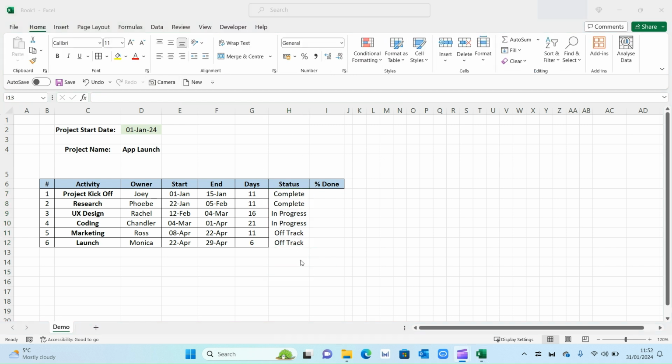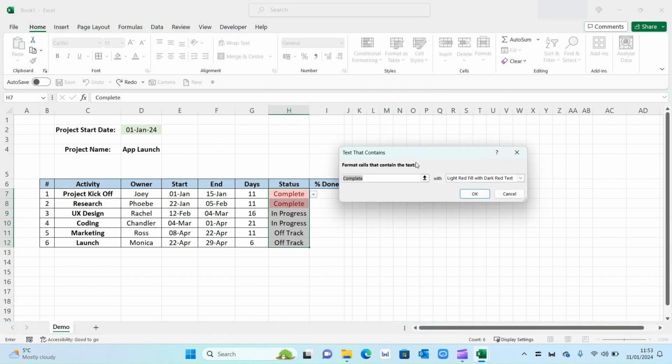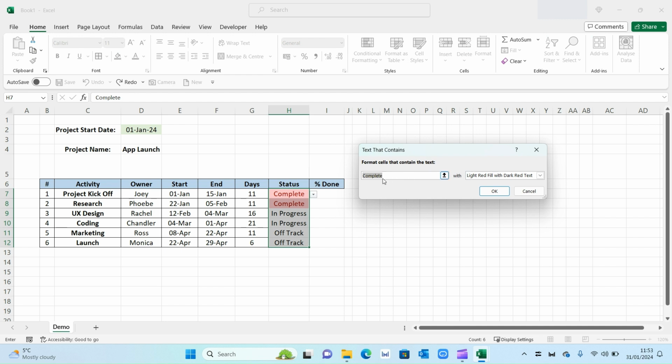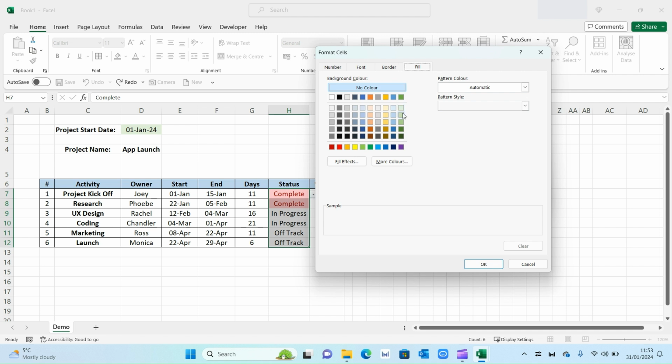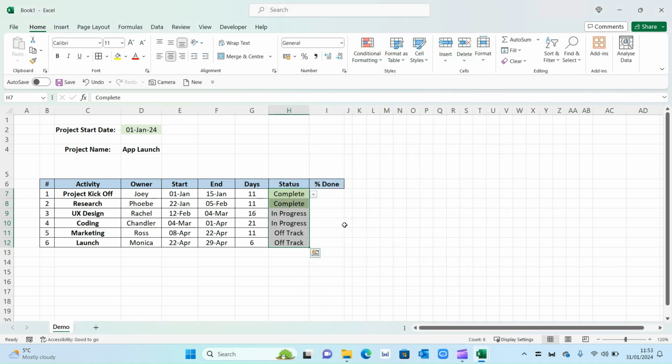Now that we've got a list, we can make this even better by adding conditional formatting. So what I'm going to do is I'm going to select all these cells, go on home, conditional formatting, highlight cell rules and text that contains. Now here is where you can add some rules. So on complete, I'm going to select this drop down, I'm going to customize the format, I'm going to go with this green option and press OK. And every time it's selected as complete, it will appear as green. I'm going to go ahead and do the same for the other two. I'm going to make this yellow and make this red.